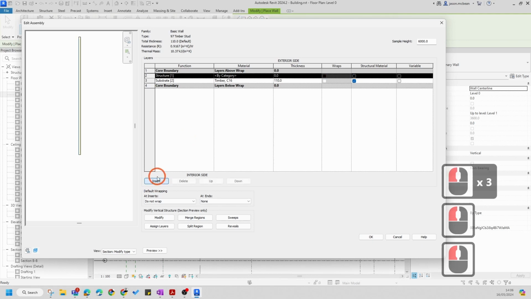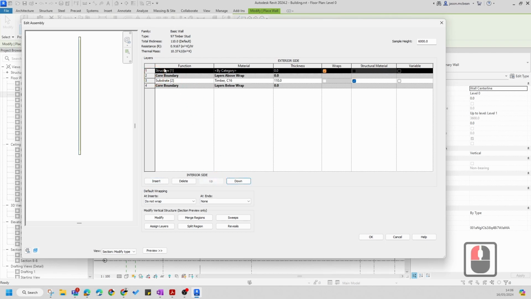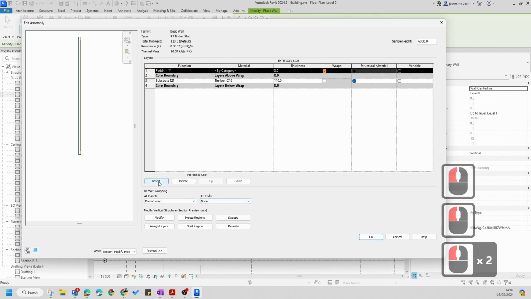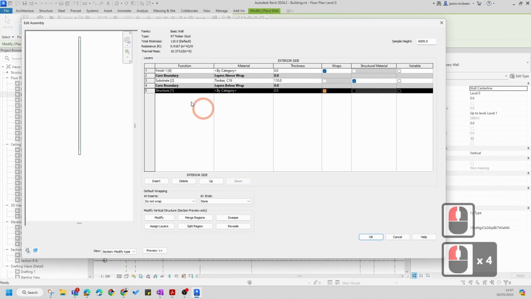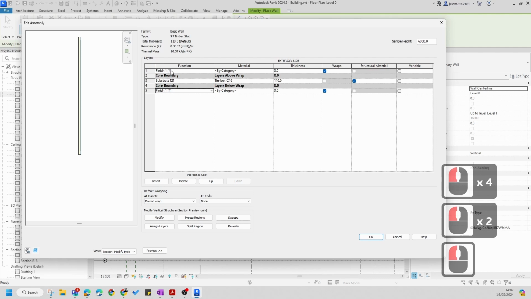Now I'm going to insert, I'm going to add a layer. Now this layer, just remember, this is the exterior side, this is the interior side. I'm going to move that outside of the core area and I'm going to change this to a finish. Likewise, I'm going to create another one and I'm going to move that down. Now this one will also be a finish and it'll be the same finish as that.